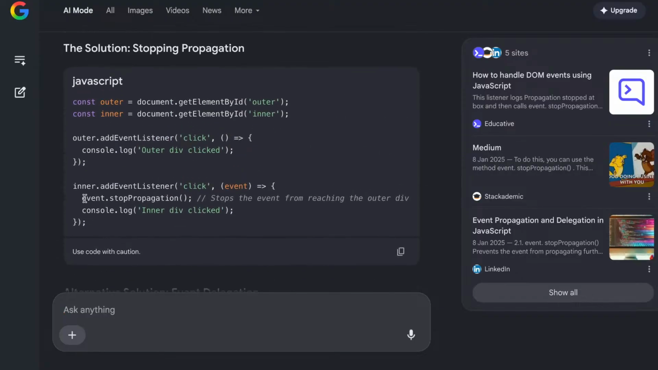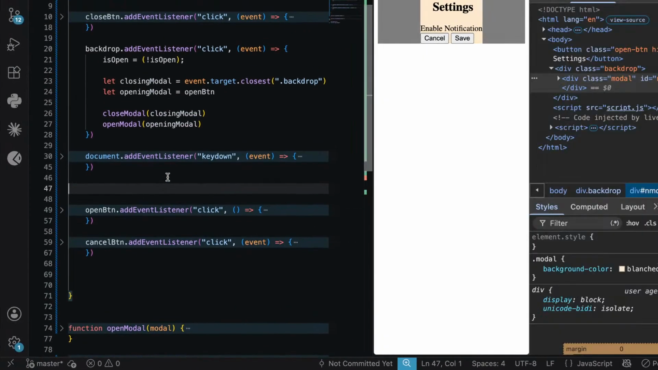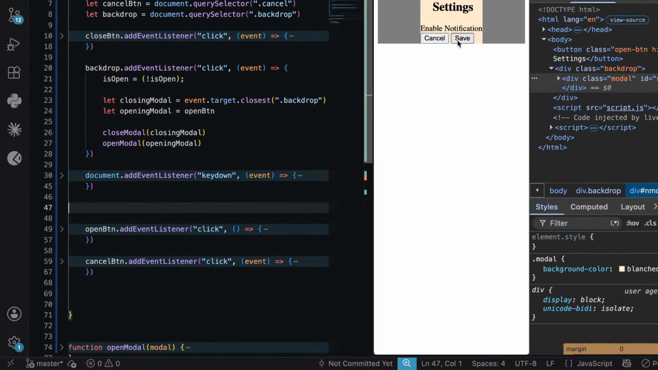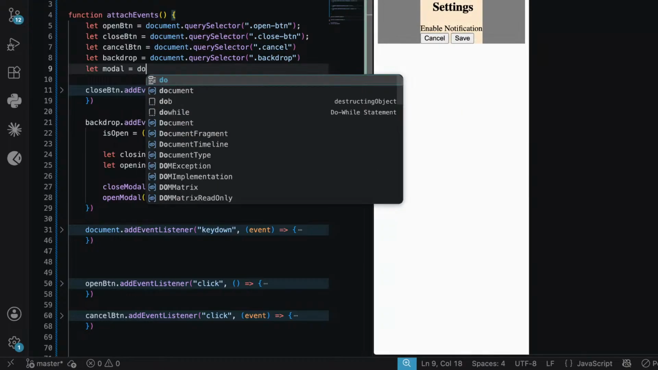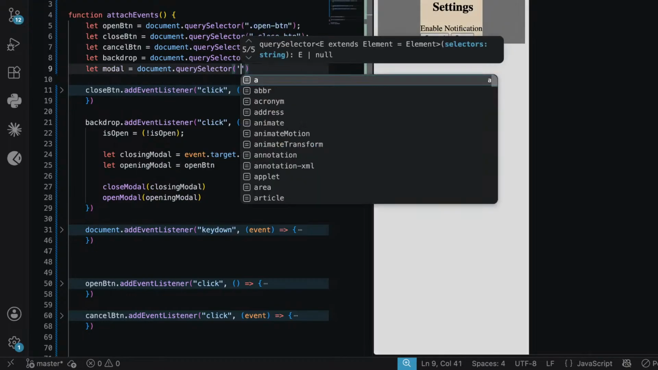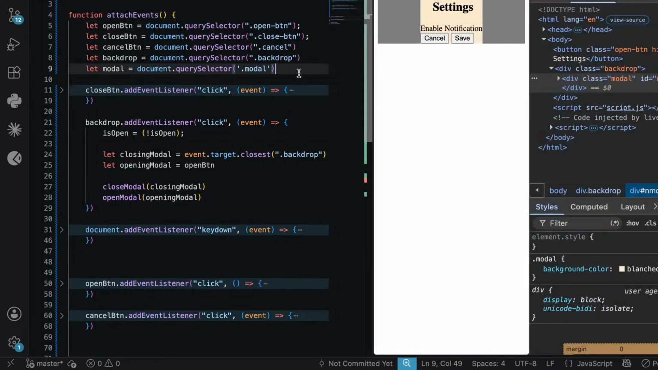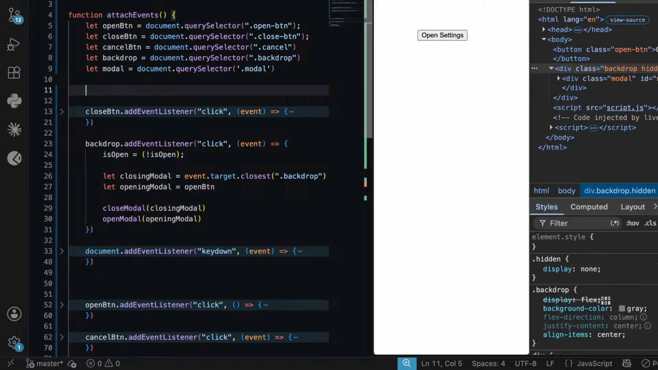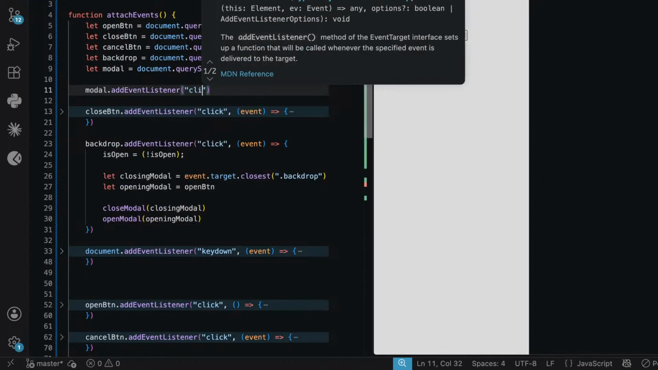Let's try this first one, event.stopPropagation(). So what I want to do is, we have a modal, right? Let's have a modal equal to document.querySelector, selecting this modal, and then modal.addEventListener for when it is clicked.